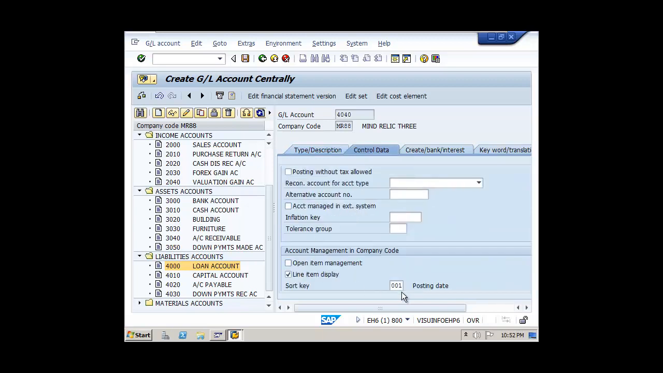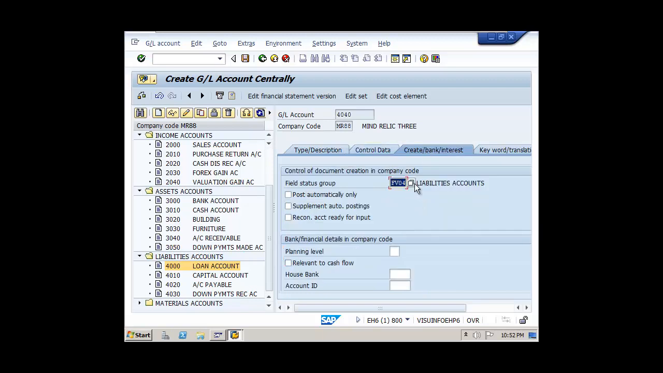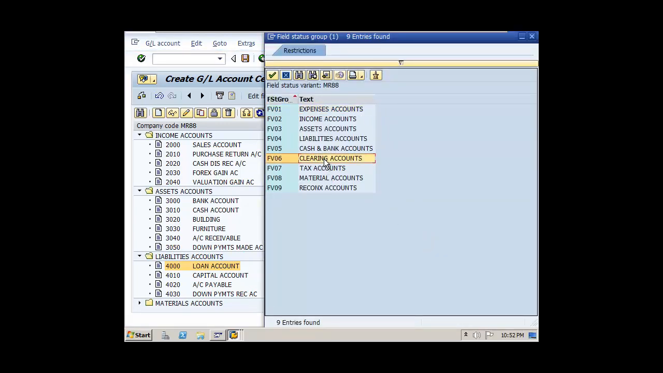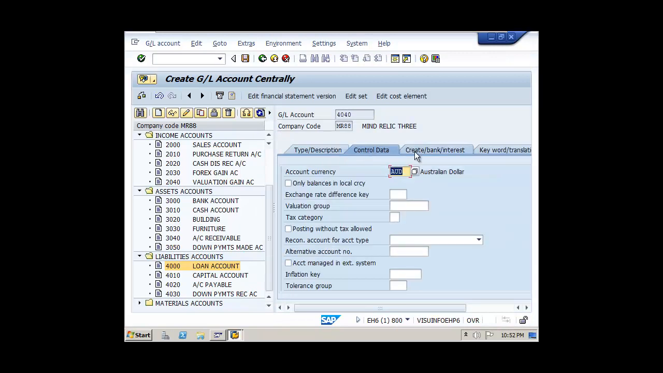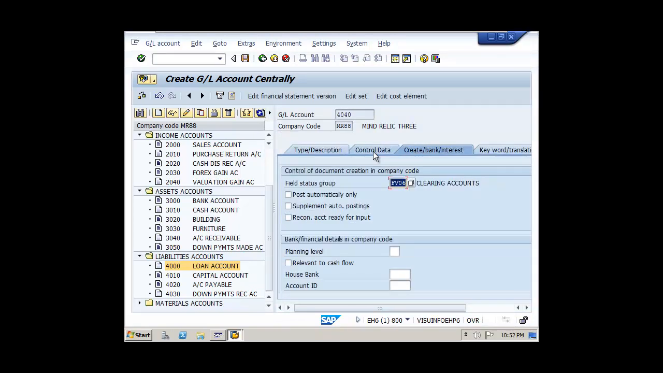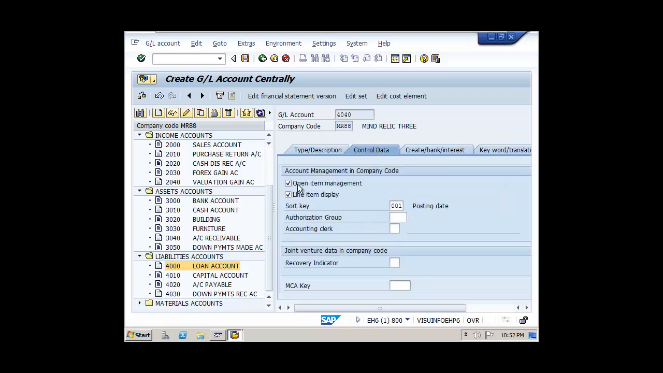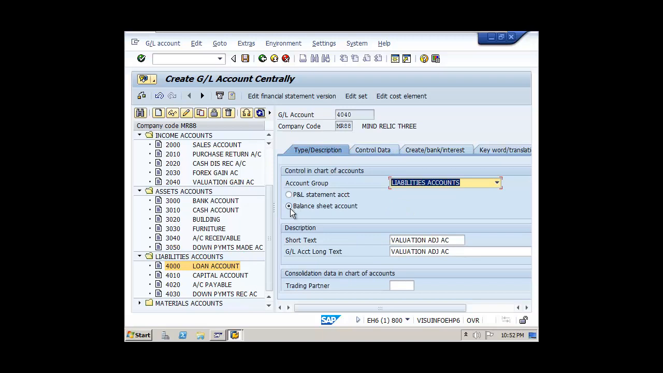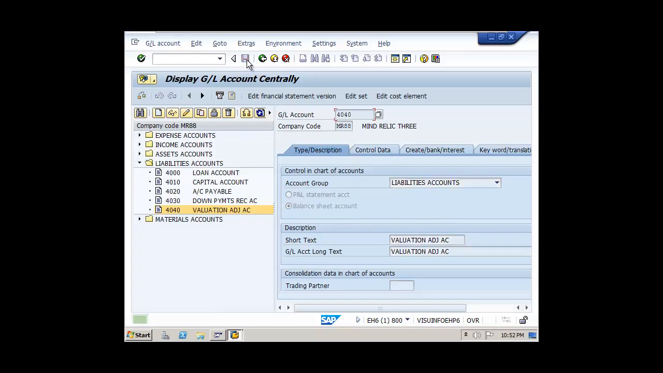Control data says line item is ticked. Sort key is posting date. We will tick the option open item management. We will come back and untick it when we are about to run the foreign exchange valuation. But as long as we are doing transactions, let this be ticked. In the third tab, for field status variant, instead of liabilities, we will choose clearing account. If I come back to the second tab and go back to the third tab again, I can see clearing account shows up here. Open item is ticked, line item is ticked, sort key is posting date, and valuation adjustment account is a balance sheet account in liabilities. I'll save that.